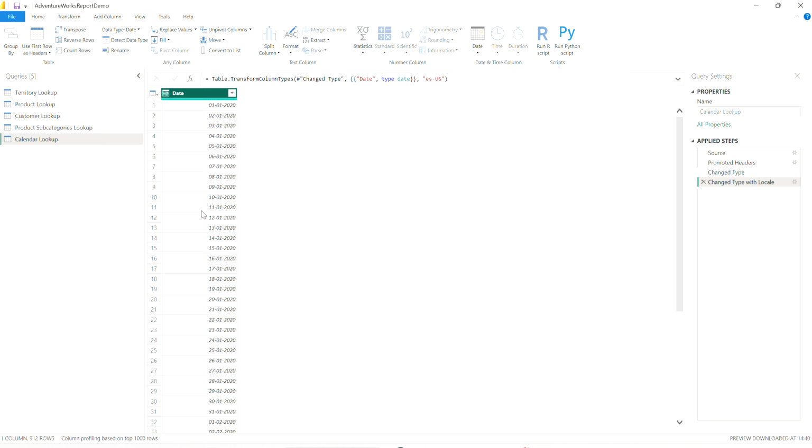Please make sure that before going ahead with this operation, you are doing this change using this icon. It could be the ABC icon because of automatic detection by Power BI according to the settings in your system. It could take the data type as text also.